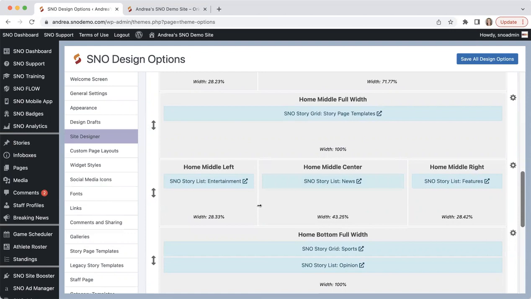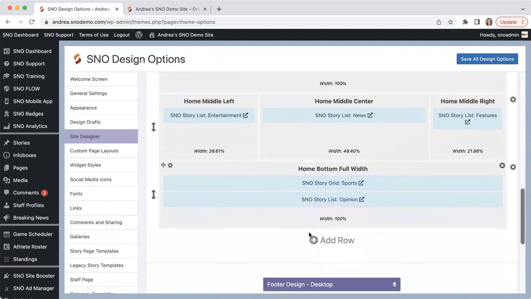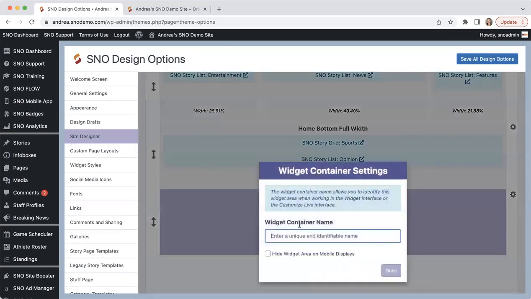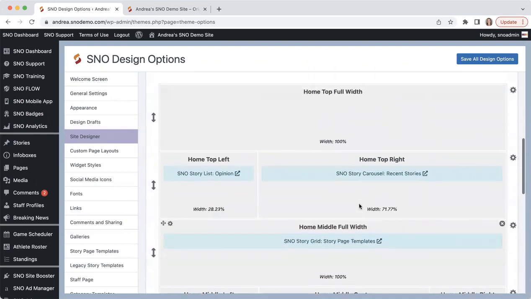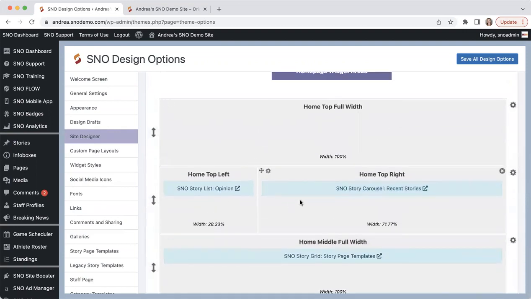So if I wanted to maybe widen out or narrow an existing widget area, I can do that. And then I can also add new widget areas here if I want, by just adding a row and adding that widget area. And lastly, you can delete widget areas out of here as well. So again, these are the areas or spaces where you can place widgets, and you'll want to make sure that you have your homepage configured here first.